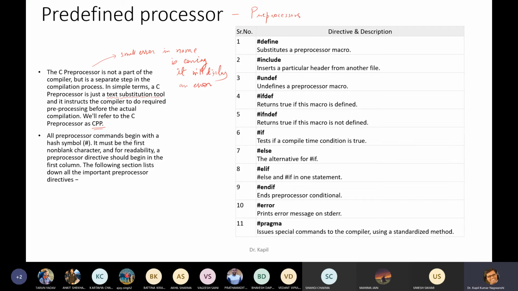All preprocessor commands begin with a hash symbol. So all these things that we can see here are preprocessor directives. It must be the first non-blank character. Whenever this is there, you need to write it at the extreme left. For readability, a preprocessor directive should begin in the first column. So let us see each one in detail.